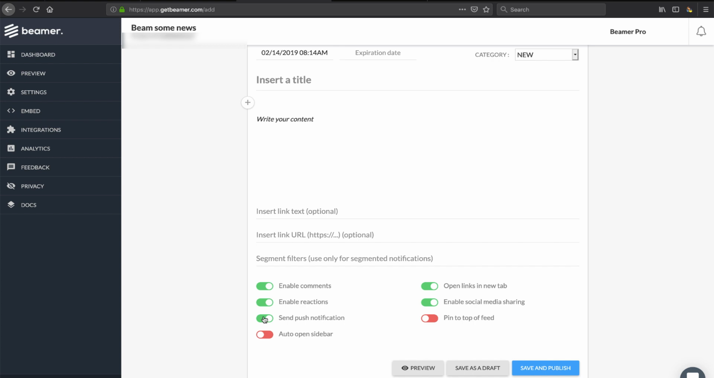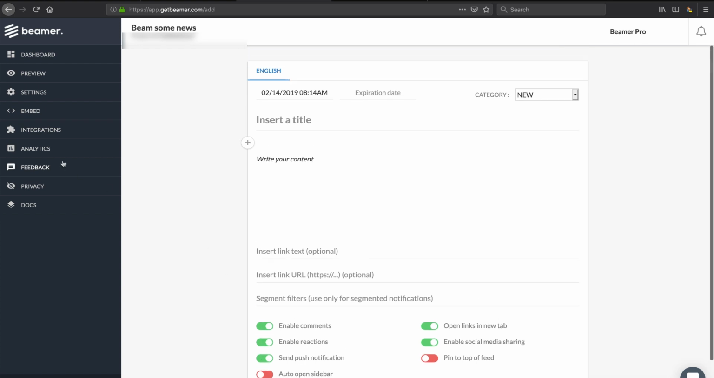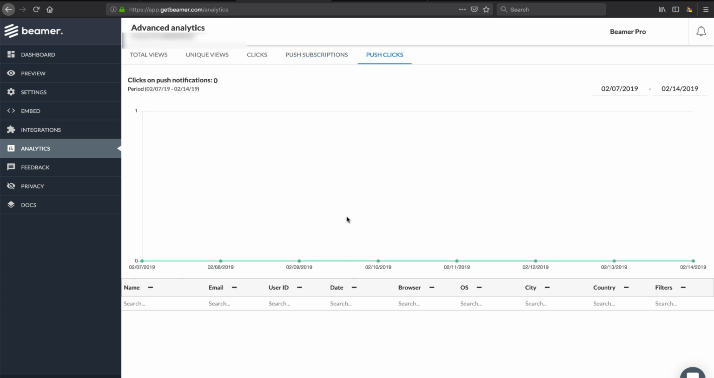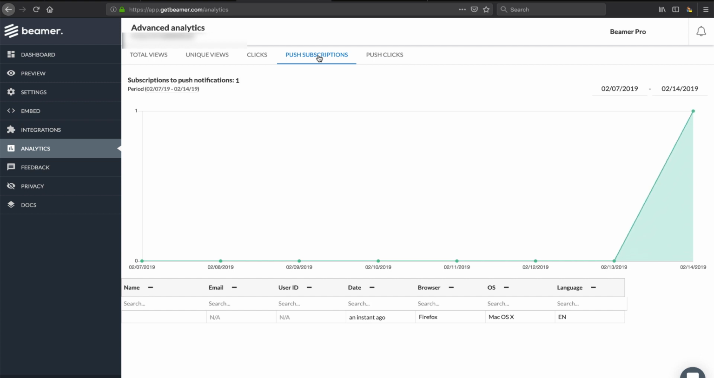So if you think about e-commerce and you got a sale, a coupon, a promotion going on, those are all things that you can send out to your push subscribers. And right here within your dashboard, in your analytics section, they got a little section here. Look at that. Because I just signed up, there's my push subscriber for the day right there. Now I can track as I click. So it's a lot of really cool stuff that they've added to Beamer.